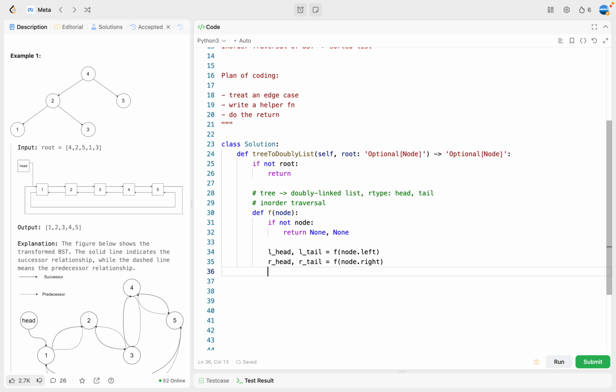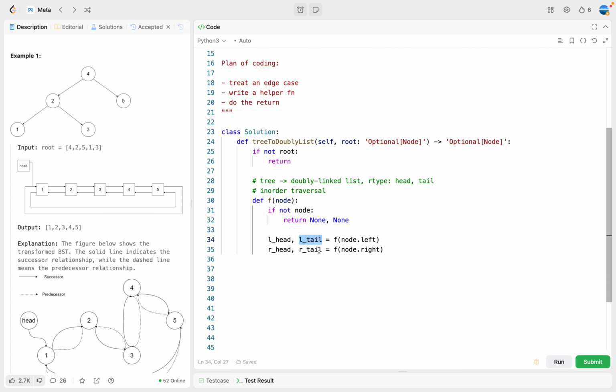But here there's one thing to notice: for the left subtree, the left head has the smallest value, and the left tail has the largest value. Likewise for this part, the head actually has the smallest value, and this is the largest value.